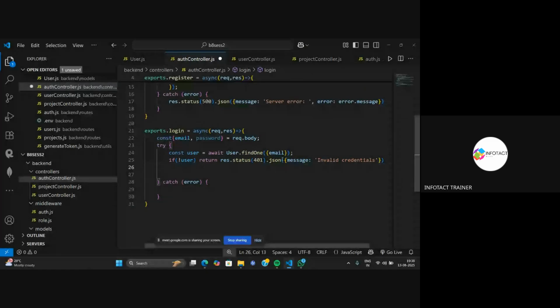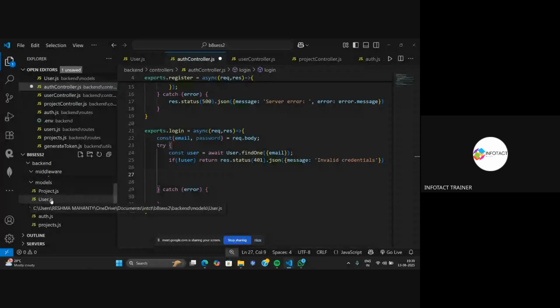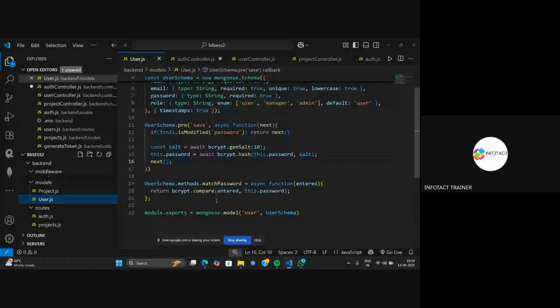And how do we check if the password is not matching? For that, we will use our already written method. Which method did we write in order to check the password? Compare. Okay, compare is the built-in method. And we have also defined a user-defined method. What is the name of that method? Just check and see. It is matchPassword.